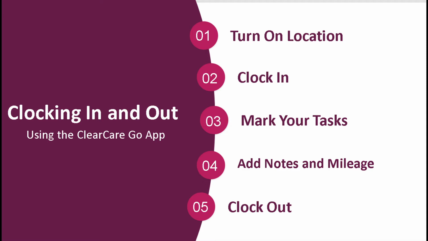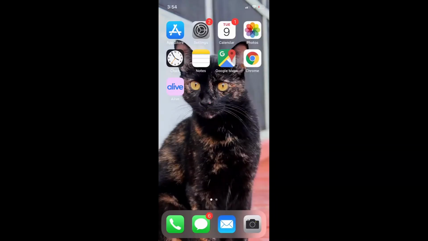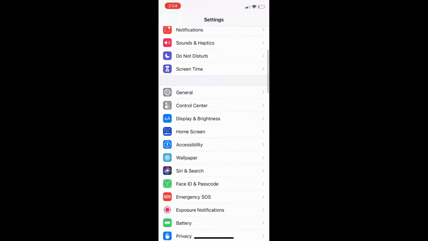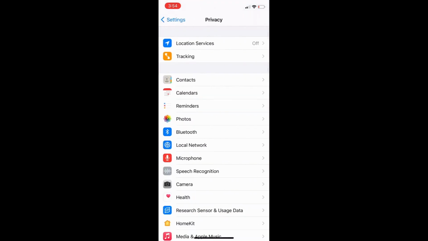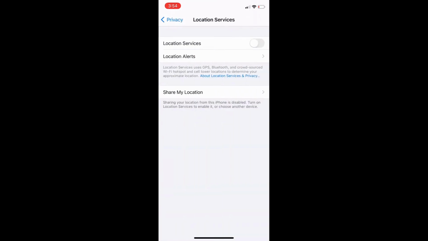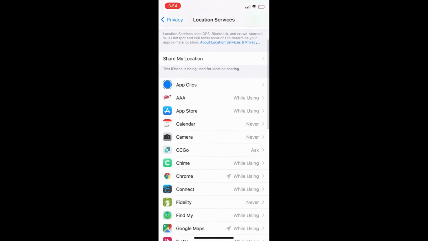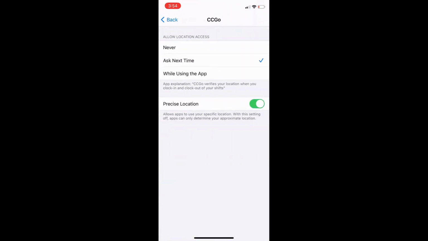The first thing we're going to want to do is make sure that our location services are turned on. In the settings of your phone, find where the location services are located and be sure that they're turned on. If you have an iPhone, you may also need to grant access while you are using the app to the ClearCare Go app.